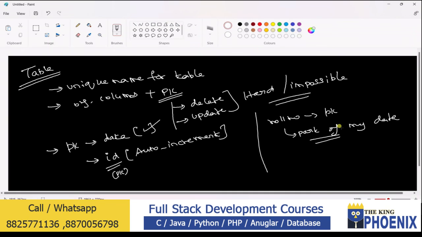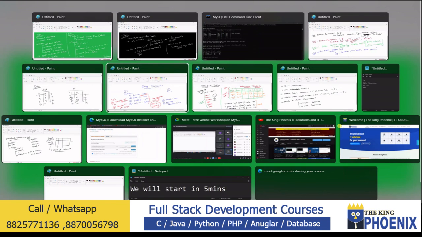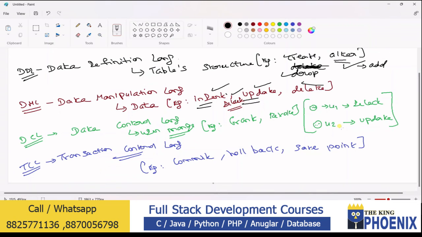Okay, I hope that everyone is clear with this topic. So that's it for today's session. Today's session was mainly concentrated on DDL and DML. In tomorrow's session, we are going to concentrate mostly on DCL and TCL.